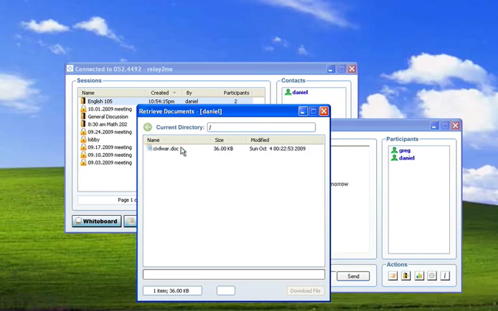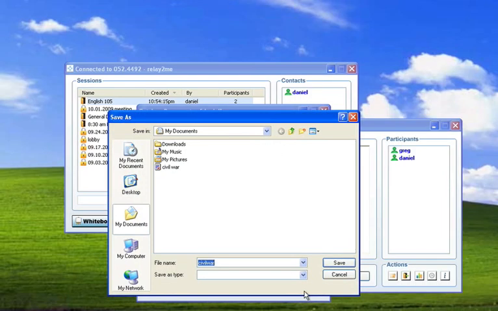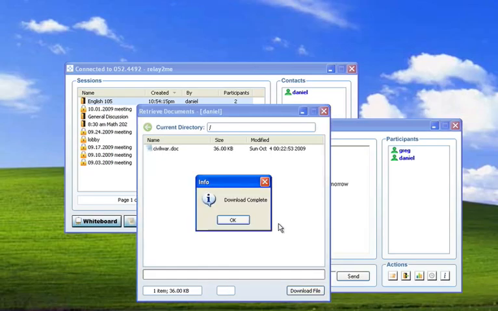So here I can then select the file that I want to download, and then I've selected it, so this button is now enabled. So I click Download File, and it asks me where do I want to save it. So let's go ahead and say I want to save it to the desktop, and then I'll click Save. Okay, and the download is complete.